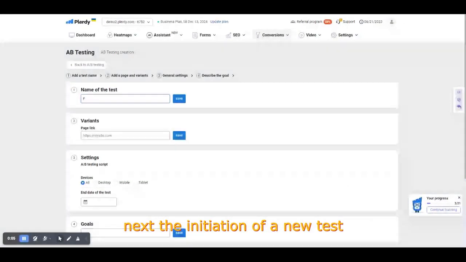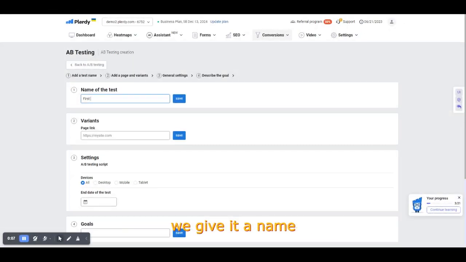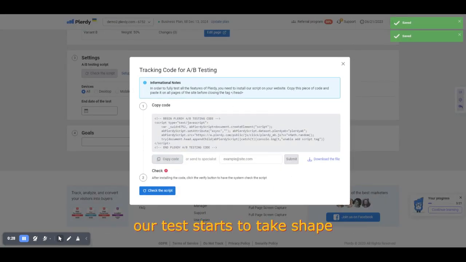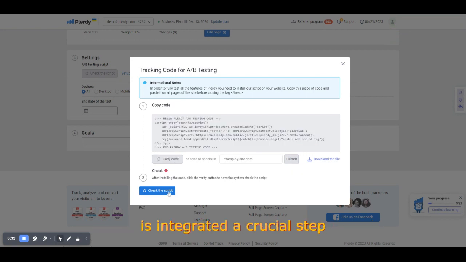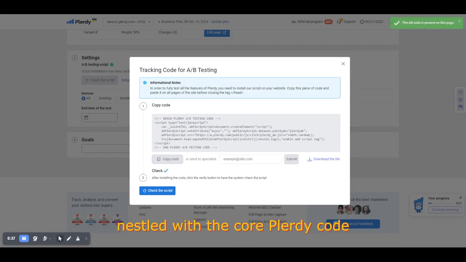Next, the initiation of a new test. We give it a name, a unique identifier for easy reference. With the URL added, our test starts to take shape. But wait, we must ensure the tracking code is integrated, a crucial step. A sigh of relief, it's there, nestled with the core Plerdy code.